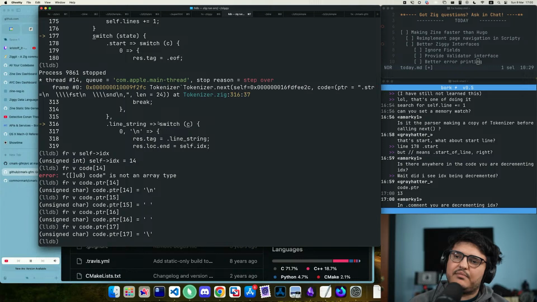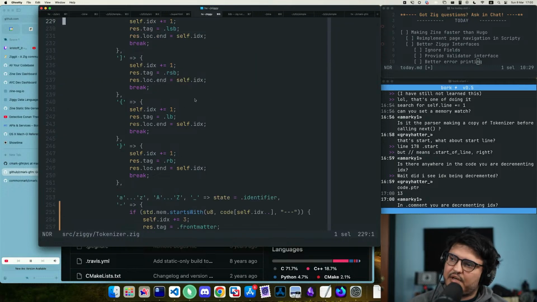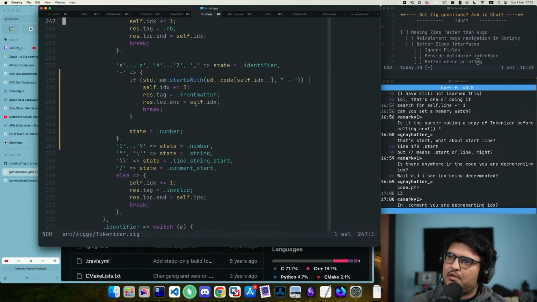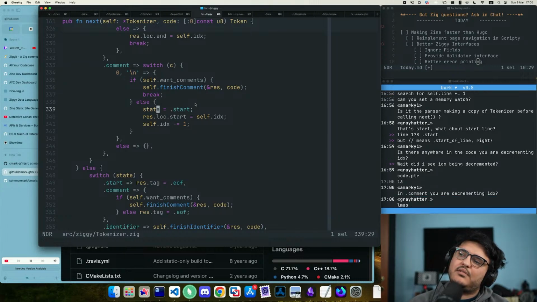Also, you know what? Debug information in Zig is also kind of glitchy sometimes. I'm not decrementing idx. In comment, are you decrementing idx? I'm not. Look. Oh, I am. You're right. Oh, yes. Here I'm not. That explains it, huh? So I'm basically not counting this new line.